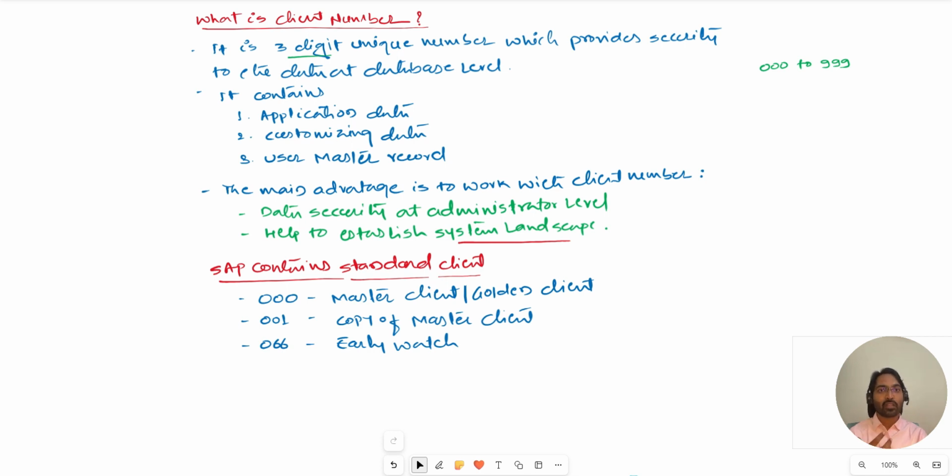What is the meaning of the standard organization of a test company? Suppose you are setting up one plant or any company, then what organization structure do I need to follow? That sample format is provided by SAP in the form of 000 or 001. 001 is again a copy of 000. By referring to this, the basis will create a new client, and that client will be used while setting the system landscape.